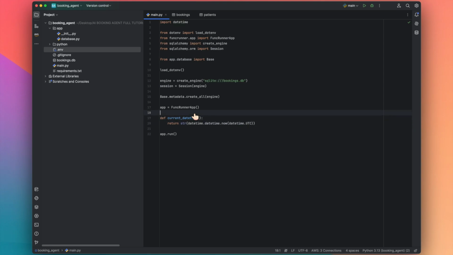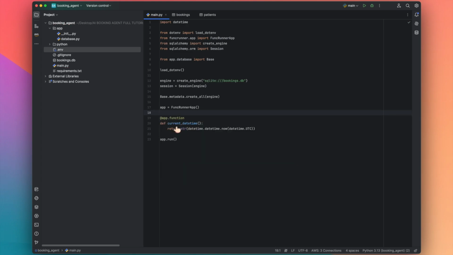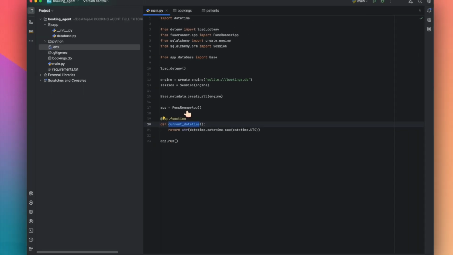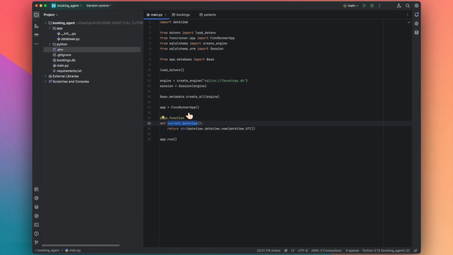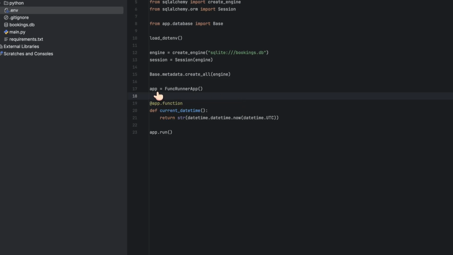Now we're not quite done yet. One thing I want you to also do is go and add a decorator to the current_date_time method, and that decorator is @app.function. Okay, so any method that has the app.function decorator on it will add this method to what is known as the function registry within your FuncRunner app. And all that is a fancy way of saying this is a list of methods that my OpenAI Assistant can use.